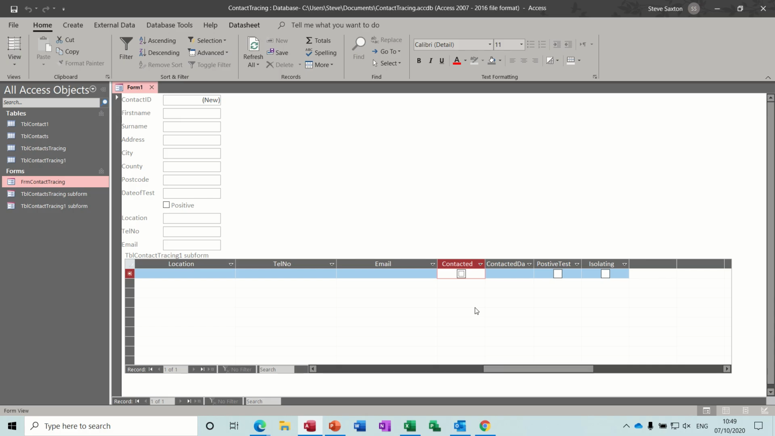Okay, then we can run reports based on whether they've been contacted or not contacted, whether they tested positive or not positive, whether they're isolating or not, based on this being a positive test. So all of that will have to be done through queries, and then reports, which is not for this session, on the next session. So that's the end of this.